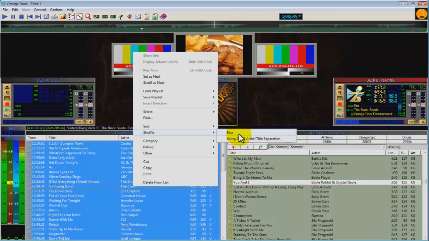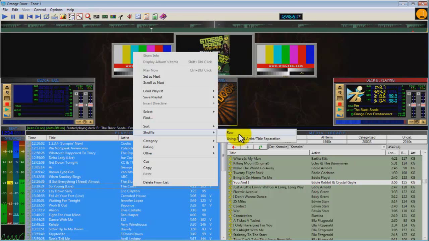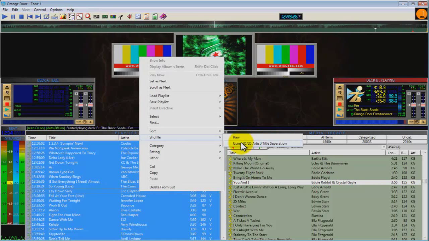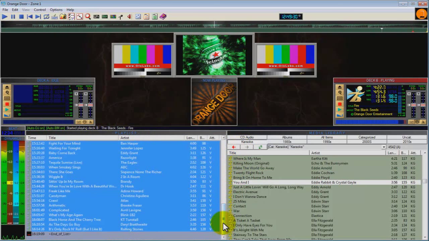Using the 20/20 artist title separation, this minimizes this and makes sure that for at least 20 items there will be no songs with the same title or the same artist. So that's the one I recommend using. Once we've done that, you see it has now been shuffled.